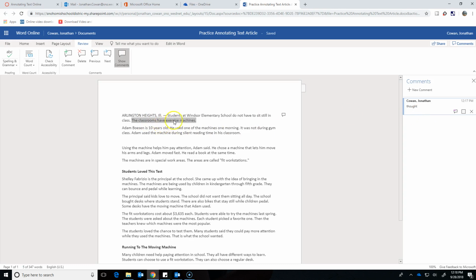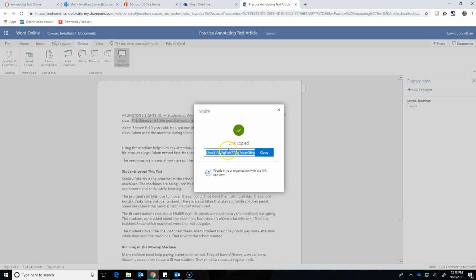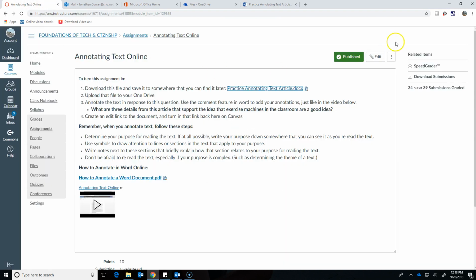Keeps your thoughts super well organized as you read, and trust me, it'll help you a ton when you have to start using text evidence, like pieces of the text in your own writing. It's really, really helpful. So to finish this assignment, highlight and comment on three parts of this text that led you to a thought, annotate your thoughts over here, hit share, copy link, make a link, back to Canvas, submit assignment, turn it in. All right.